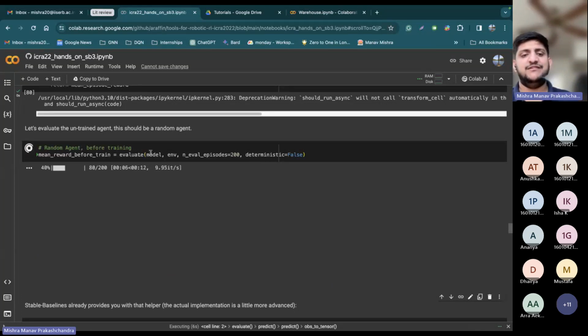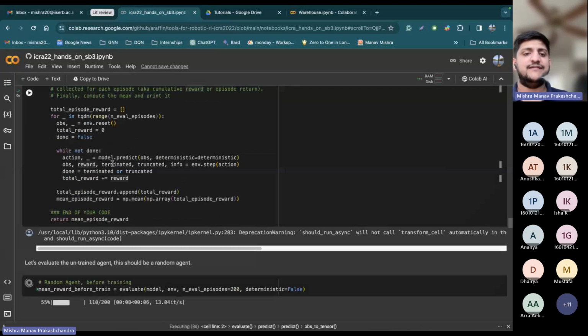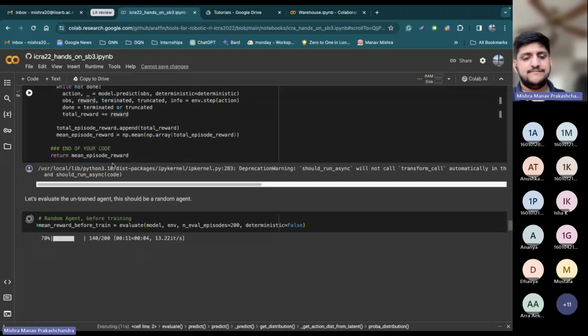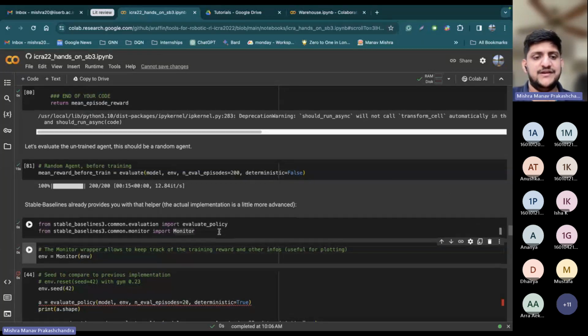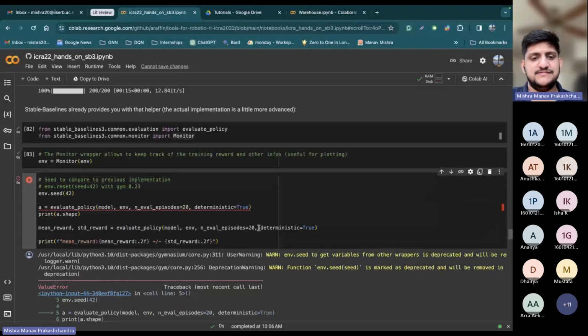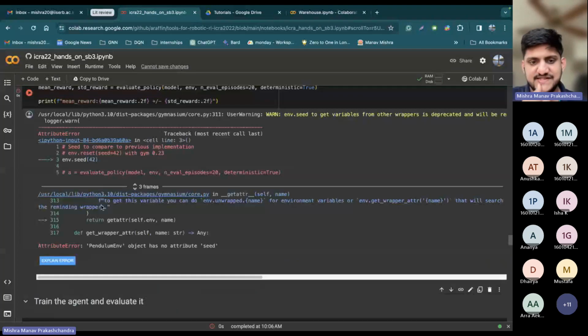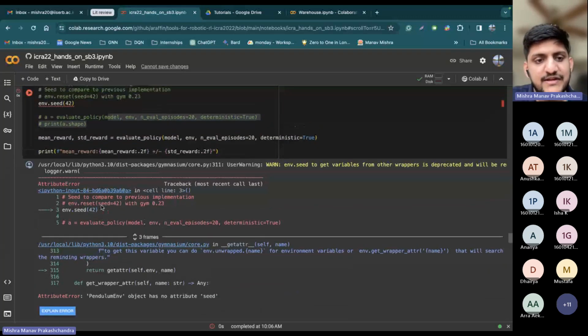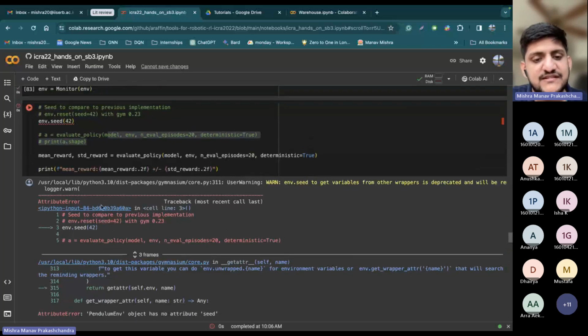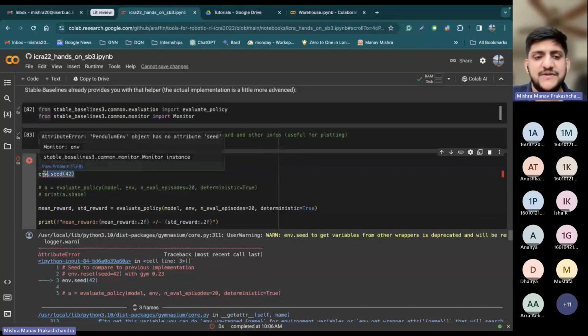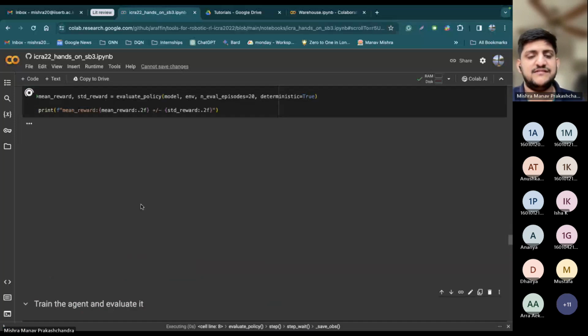This is for the custom evaluate function that we defined over here, right? Okay. And yeah, you have this. I don't know, maybe if I comment this out and I run this, does it still work? Pendulum object has no attribute seed? Okay, let's comment this. It's not there.